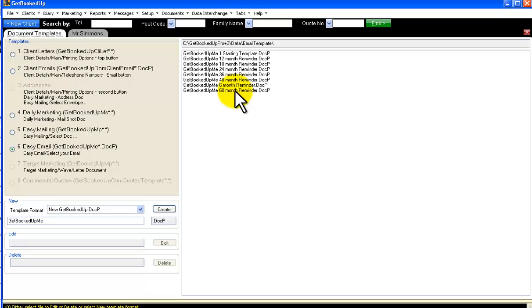So that's it. That's the built-in word processor and email editor within GetBookedUp Professional.